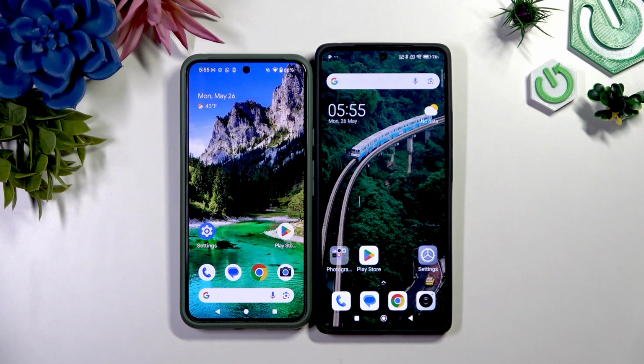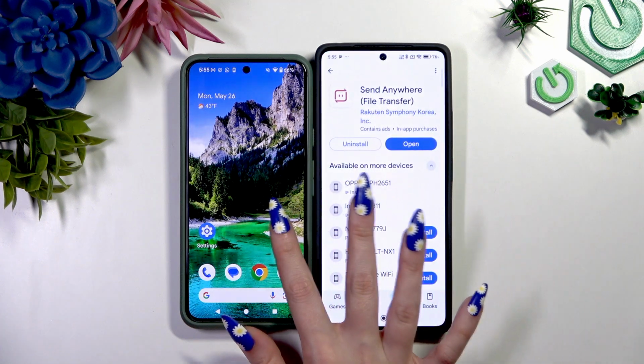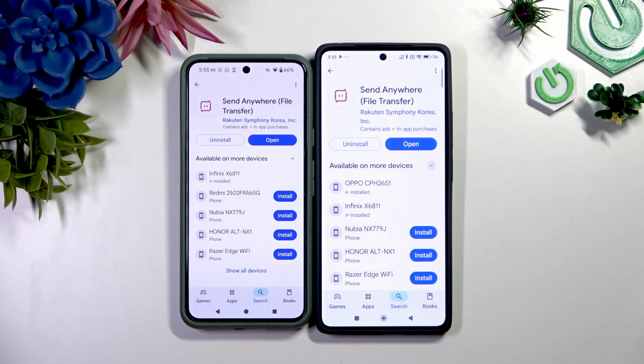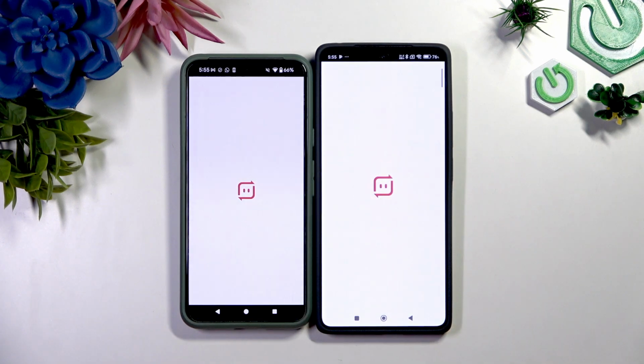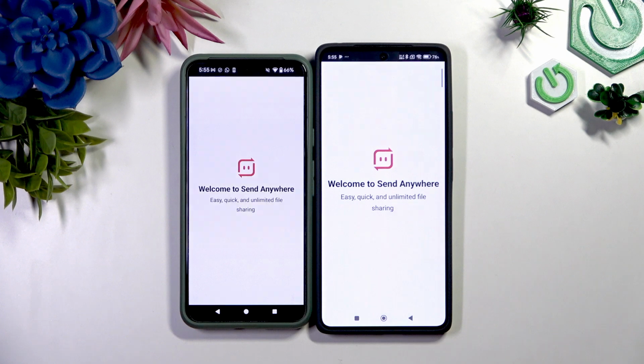Begin by opening Play Store on both devices and getting the free app called Send Anywhere. When it's ready, launch it. Then to set it up, tap on the same options in both apps.